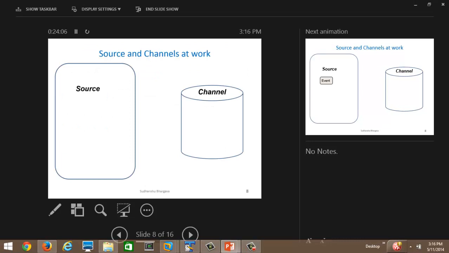Moving onward, this particular slide demonstrates how the source and the channel work together. An external entity or the event sends the data in batches to the source.